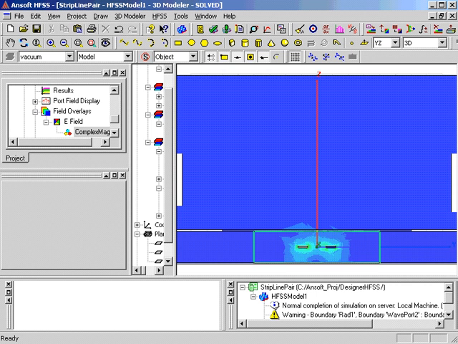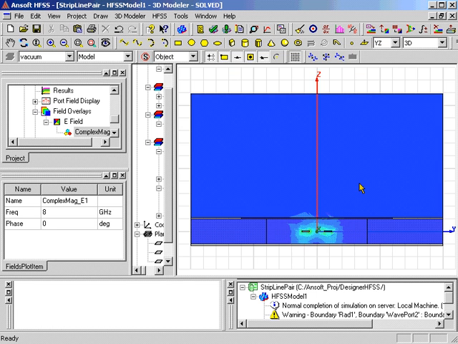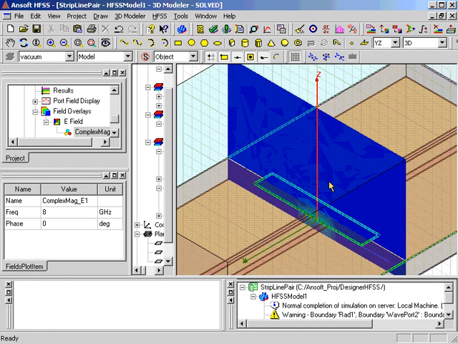In order to get a SPICE file output to represent the structure and simulate in the time domain, we need to set up and solve a frequency sweep.